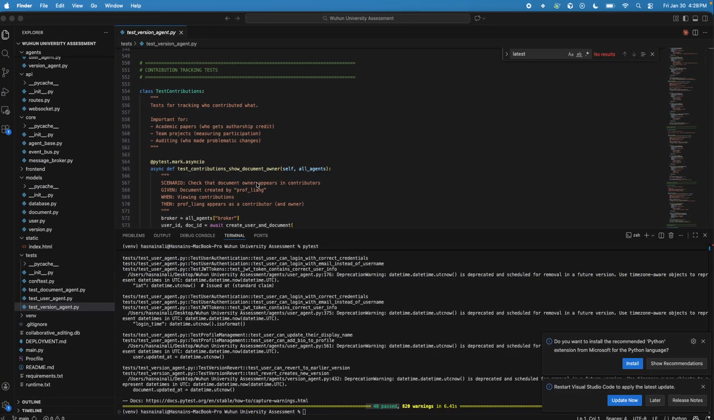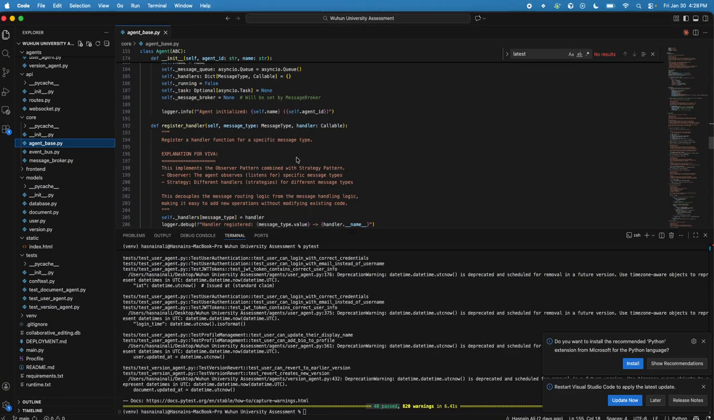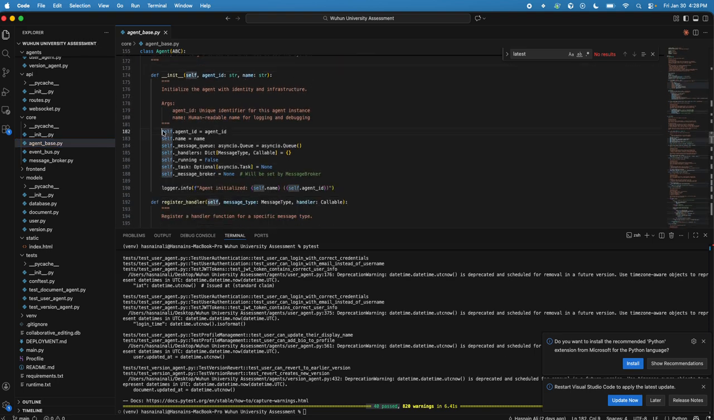So coming to the agent base, if we come here and look at this line, we can see that each and every agent has these things, like the message queue. There would be the name for that. There would be the handlers, and what the handlers are for each of the agents. So each agent has a name, has a message queue, has handlers, and has a running task and the message broker. So each agent has these things.